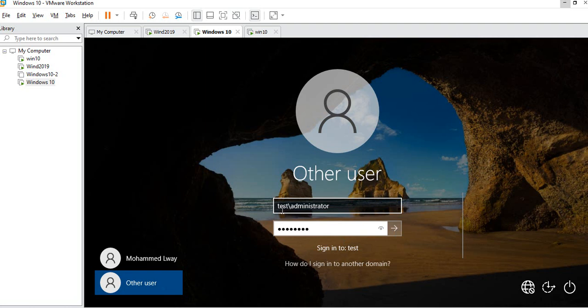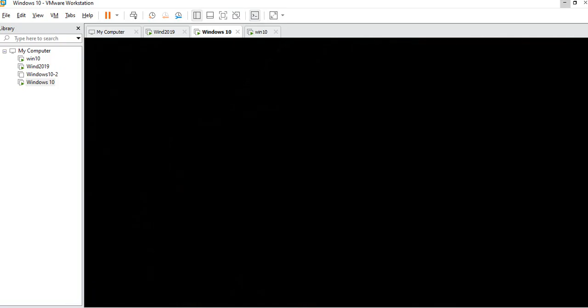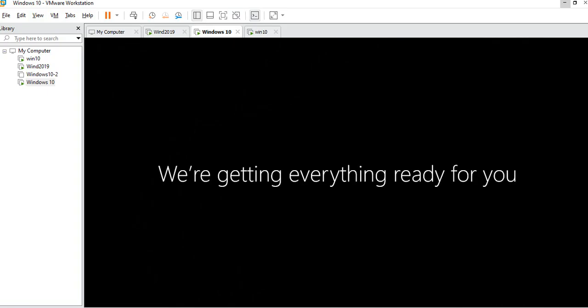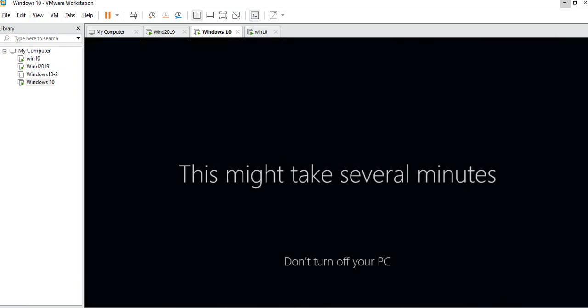We said we have two options, either test/administrator, or we write administrator@local.test, as this is my NetBIOS access. Then I go to login, but this time I'm logging in as administrator. So now I will wait for a while to enter as administrator and change my settings.